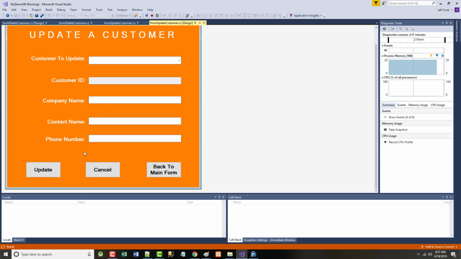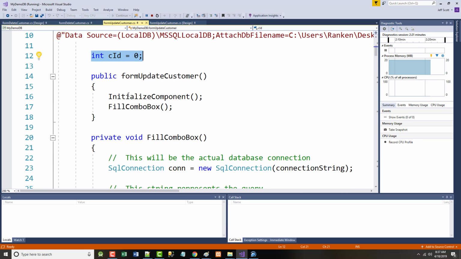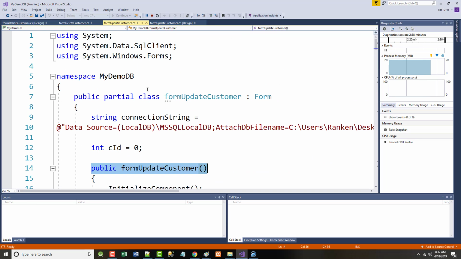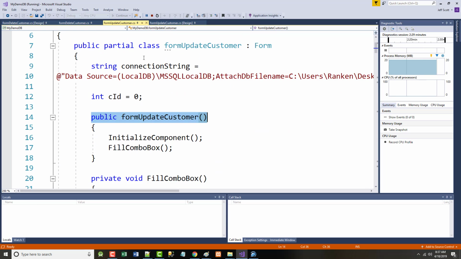So if we look at the code, the first thing we do right inside of form update customer, form update customer. See that? Anybody remember what this thing is called when you have a method that's in a class that's the same name as the class? What is that?